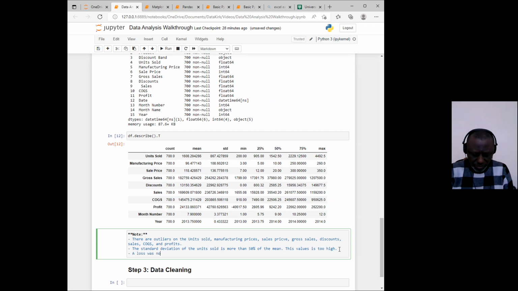Loss was noticed with a value of 4617. This appeared as a negative figure. Okay, I think that is about all.